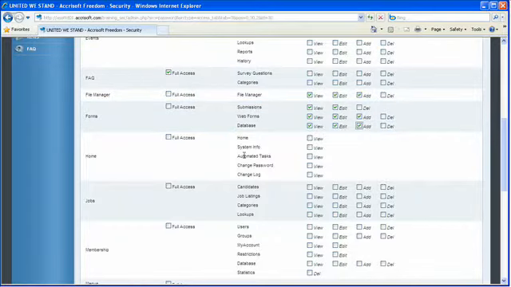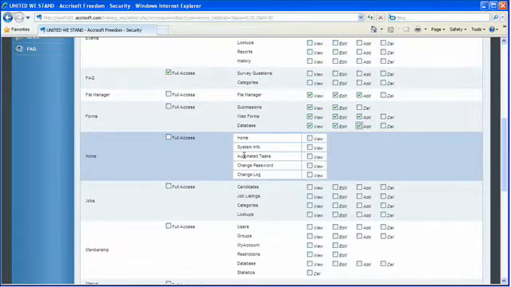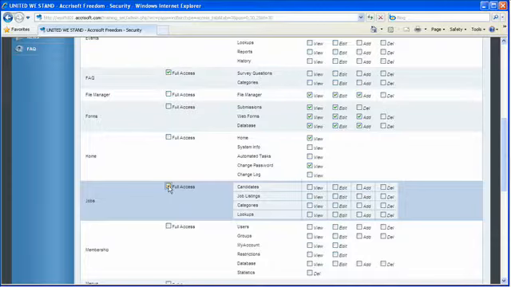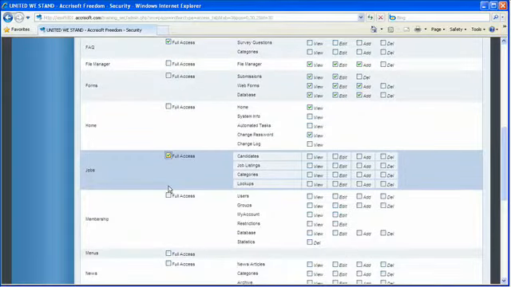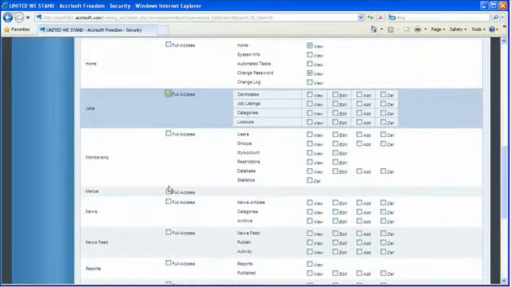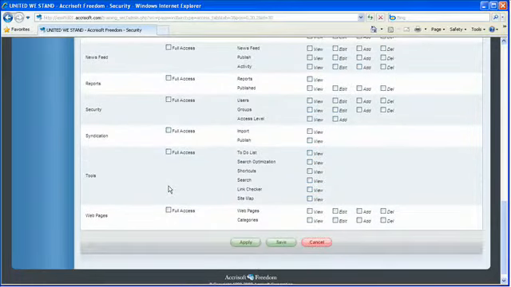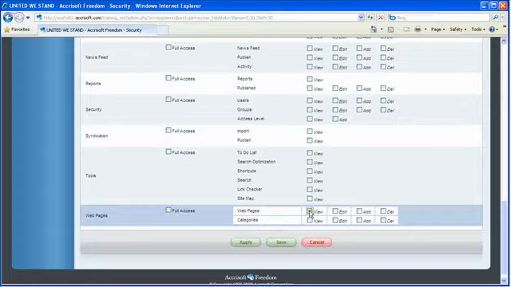On their home panel, I also want this user to have access to change their own password, so I'll allow them to view the home panel and view the change password screen. They definitely need full access to the jobs module. And this group will not currently need membership, menus, news, newsfeed, reports, security, or syndication. But I do want to give this group access to view web pages without access at all to the categories in the web pages module.